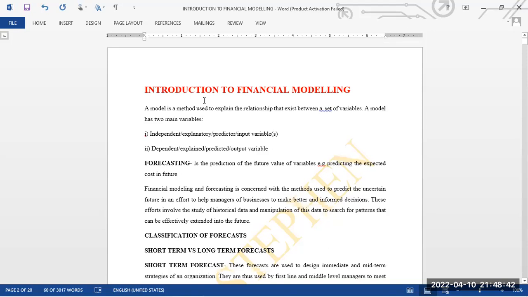So now we will look at the introduction to financial modeling. You will know what a model is: a method that is used to explain the relationship that exists between a set of variables. Here we always have an independent variable and a dependent variable. In a scenario where you have the equation y = a + bx, you have two variables: the independent variable in the equation and the dependent variable in the equation. Y is always the dependent variable, and it is very important to know that.